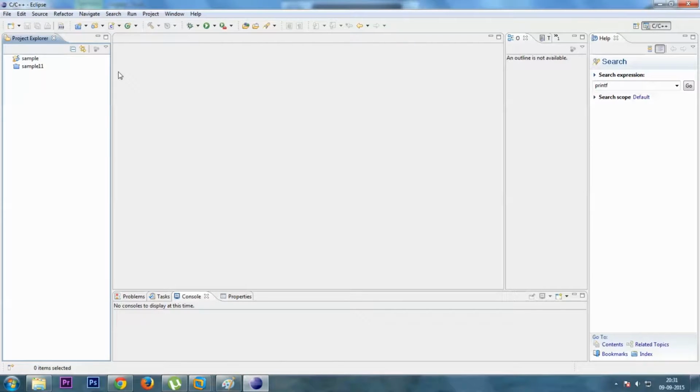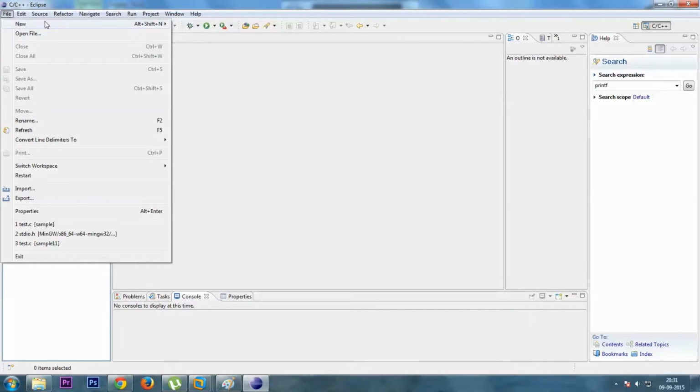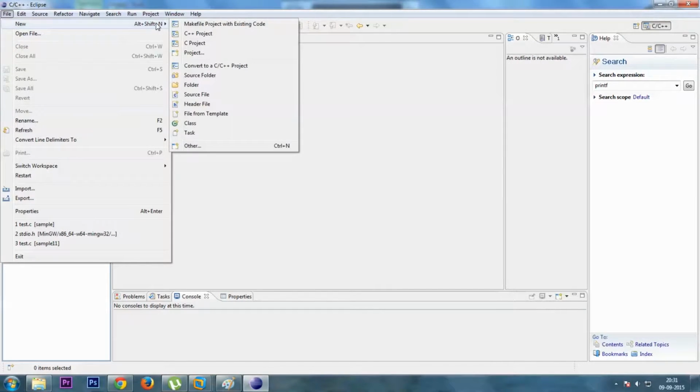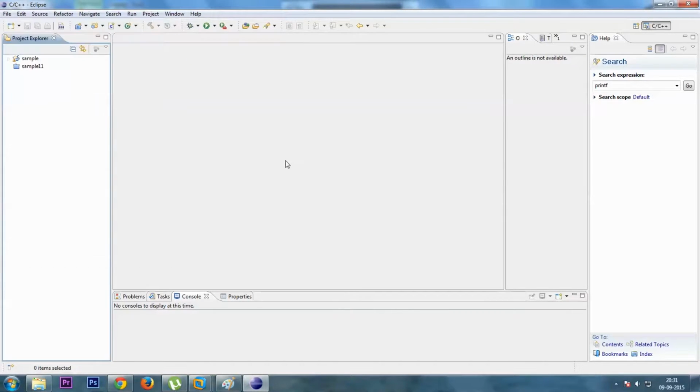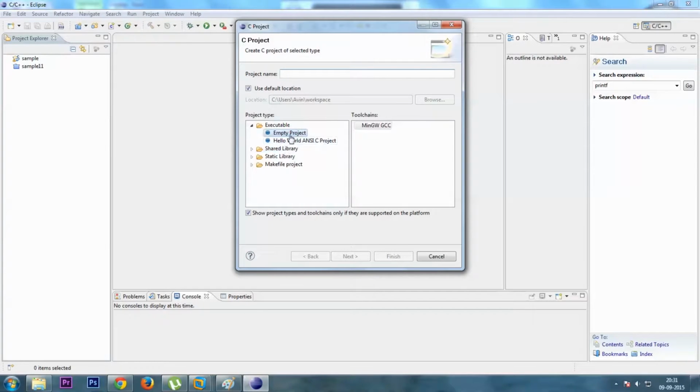Here, to demonstrate this example, I am using the Eclipse editor. In the Eclipse editor we should go to File, New. In it we should create a new project, C project, and here I'm going to use my compiler as mingw gcc. You can download this compiler as shown in my previous video. You can check, the link is given there.